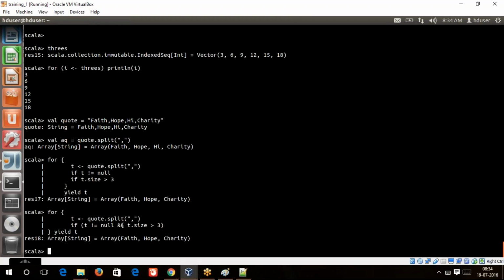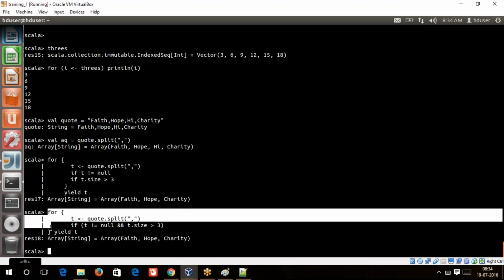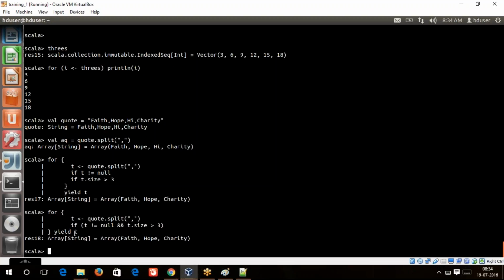So we can either use or and all those things. The thing is we can provide conditions inside the for. Not only can we give it inside the body, which is the traditional way of giving the conditions in the body of the expression, but in Scala we can also specify such conditions inside the for expression itself. That's also a valid syntax. Usually we give it in the body, right?